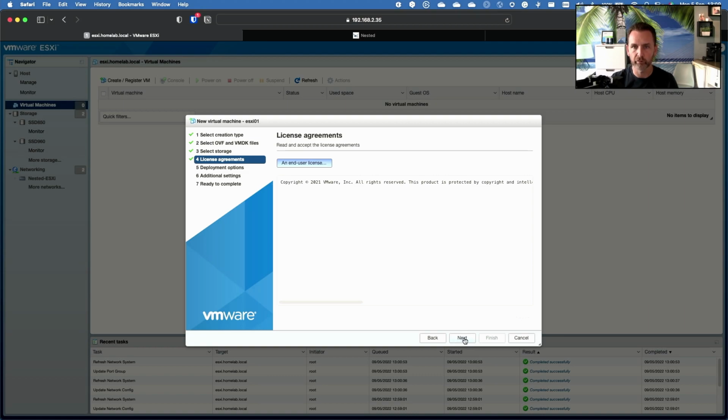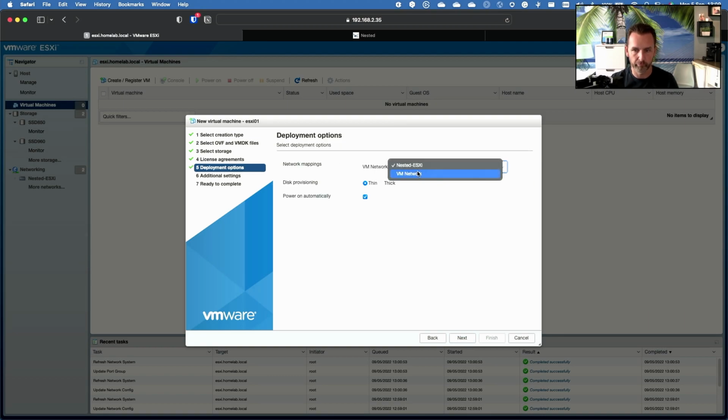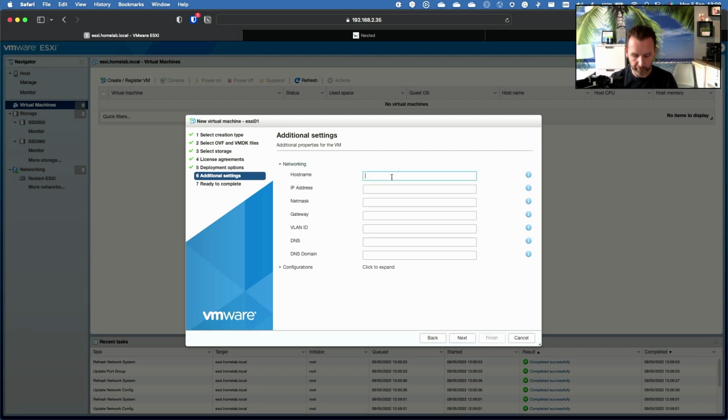Agree to the end user license, and let's make sure to select our nested ESXi port group. And I'm going to thin provision my entire home lab. Power on automatically is fine. Networking. This will be ESXi01.homelab.local.